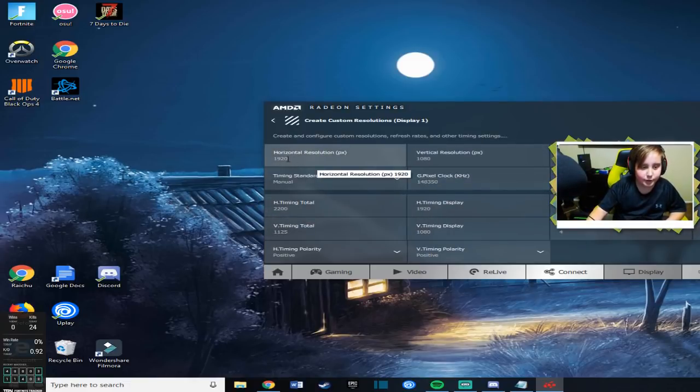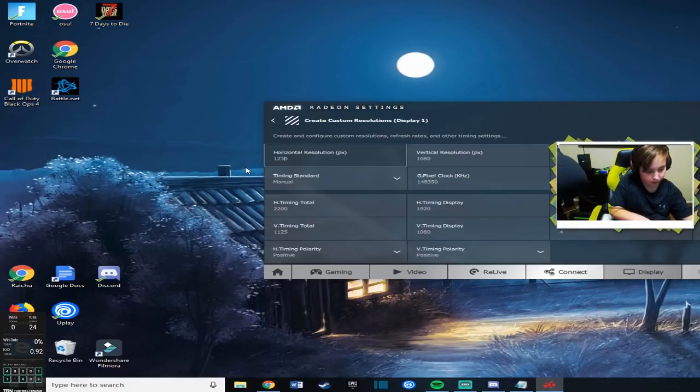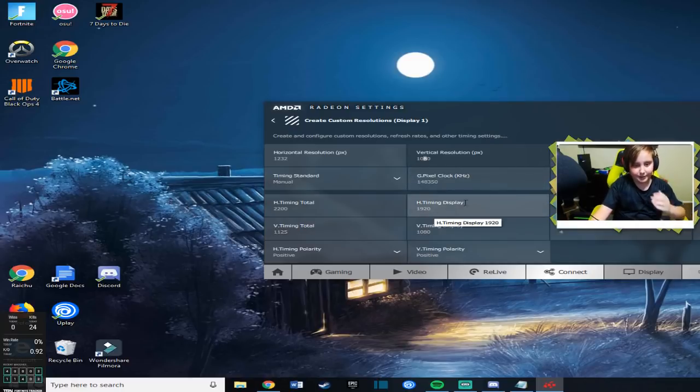And then what you're going to do is change this to 1440 by 1080. I already have one, we're just going to keep it like that, or whatever you want to do. Let's do something random just to demonstrate. Okay, and then like that. And then you're going to not change that. And then you see where it says timing display? You're going to change that as well.